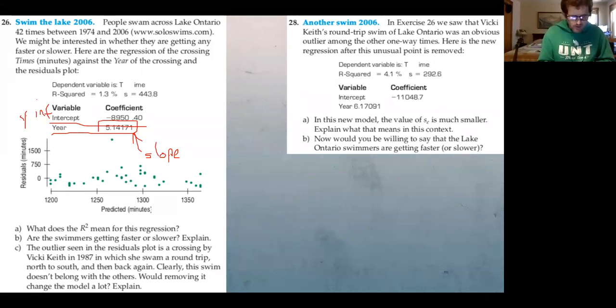So are the swimmers getting faster or slower? Well, if our slope is positive, that means for every year that we go up, we're adding 5.14 minutes to the time, which means we're getting slower. So we would want to write something to that effect. Swimmers appear to be getting slower because for every year, we're adding 5 minutes to their expected time, and there you go.